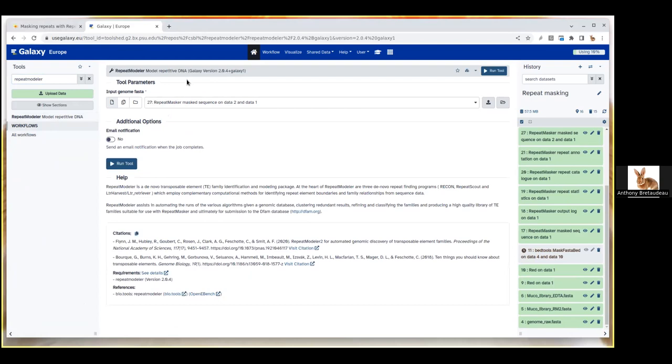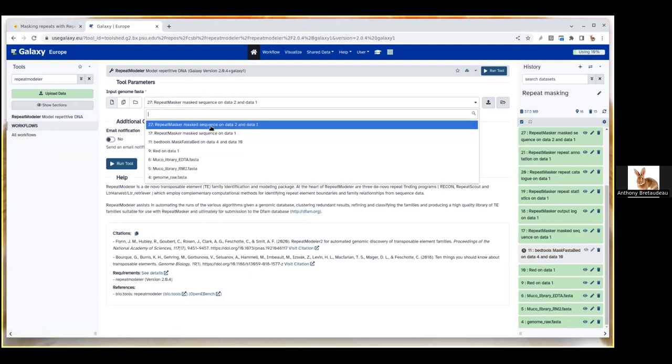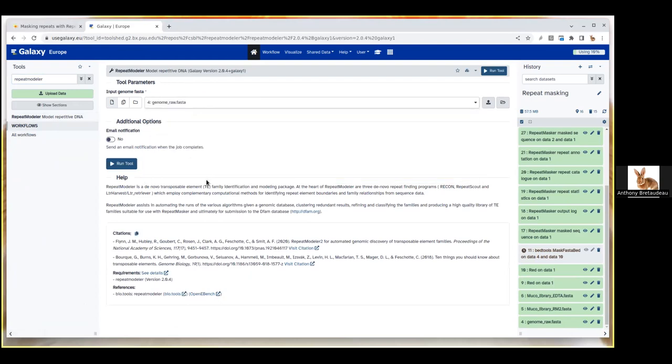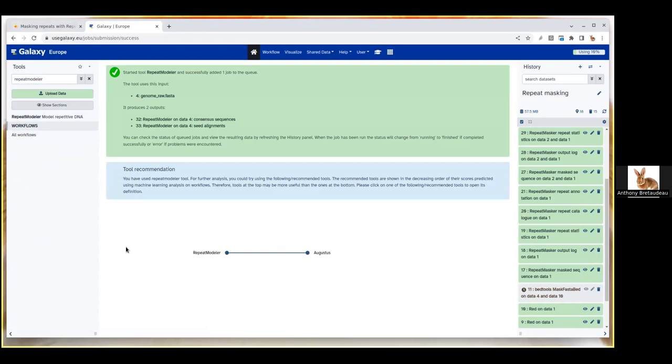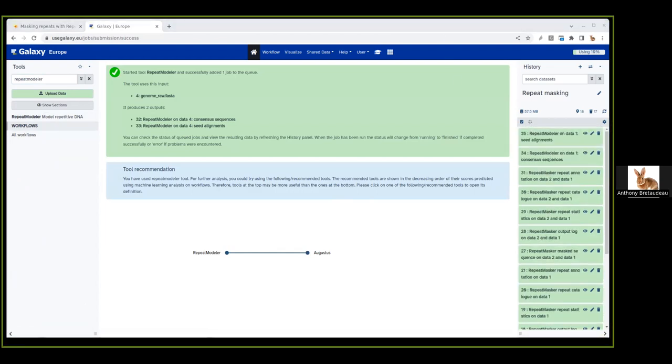So this tool is quite simple. It just takes as input the FASTA sequence that you just assembled, and you run it like this. But the only problem with this tool is that it takes several hours to run. So for now it's running, but look at it. Now it's magical. It's already finished.